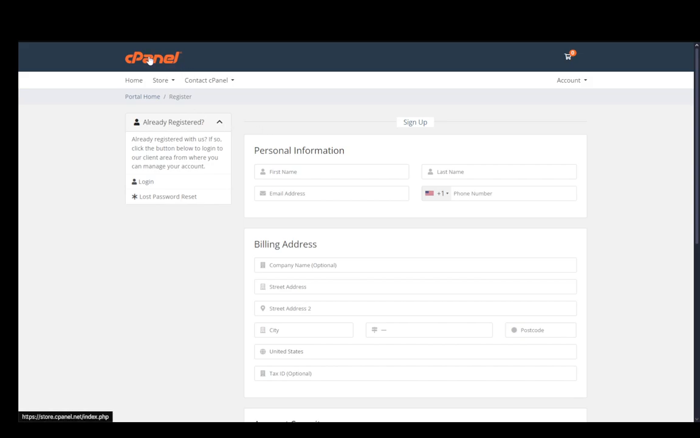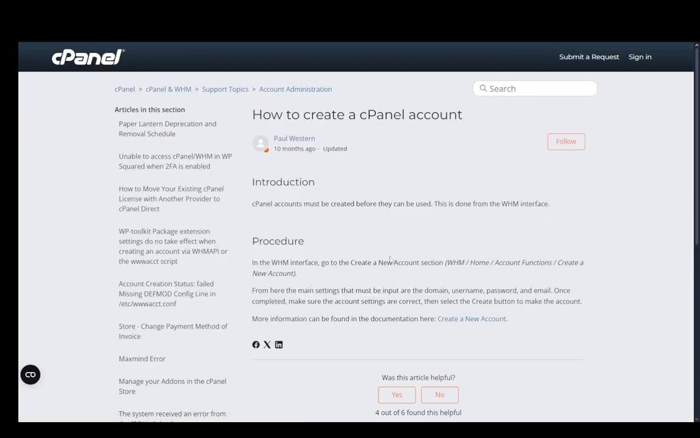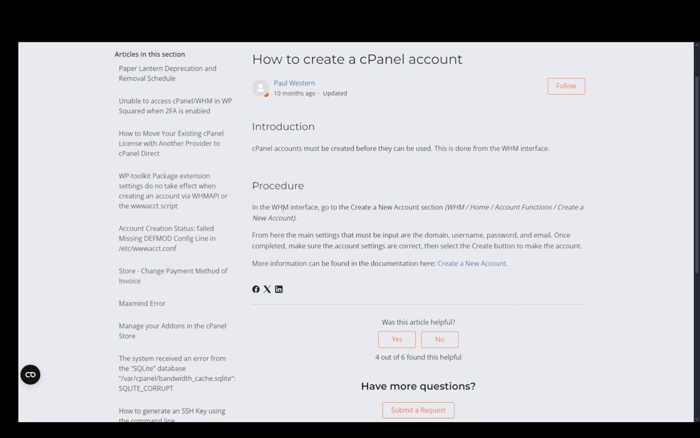However, that is for the cPanel service. To actually purchase a subscription and everything, to actually create an account within cPanel, which you can use to operate your website, you're going to need to do things a bit differently. You're going to install cPanel and the web host manager on your system, and then once you do that, you're going to need to go into the create account section. So just go to the manager, go to home, account functions, and create a new account.